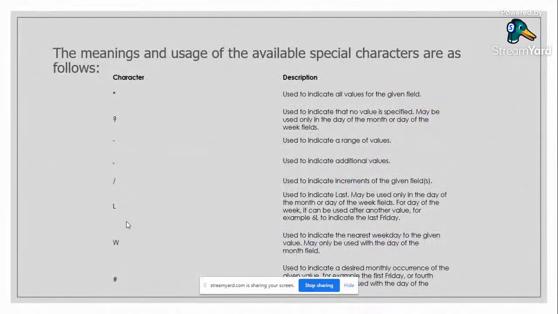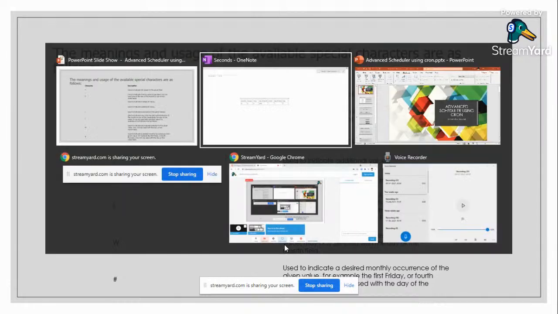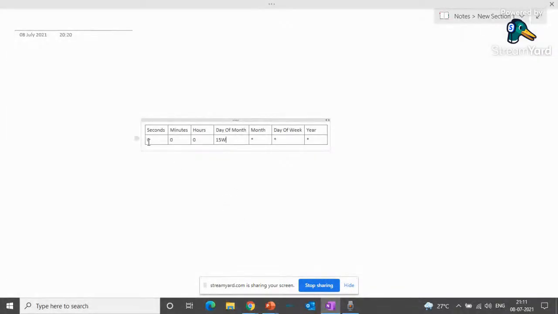So that will be the W, and then hash represents the occurrences. So for example, if the bot has to run on every Monday and that should happen only once per month, then we keep 6 hash. So for example, if the bot has to trigger at 5 p.m. on first Friday of every month, then we keep all zeros. First Friday at 5 p.m.